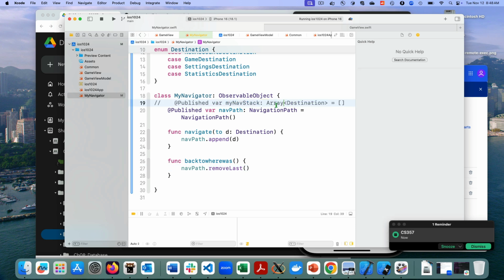Now I'm going to comment out my stack because we're not using it. Just to make sure that everything compiles fine, Command B. There's no error in my navigator. Okay, so any questions about step 1 in my handout? Step 1 is easy.